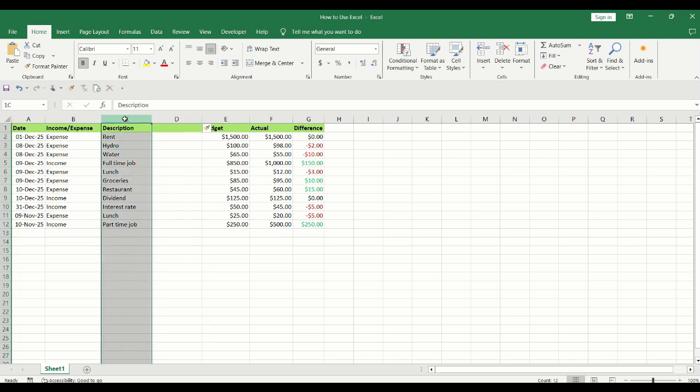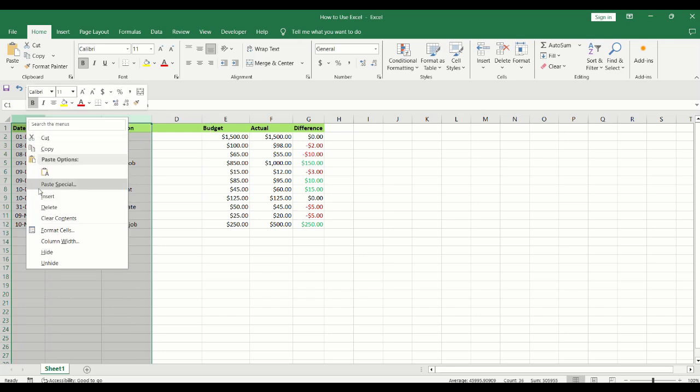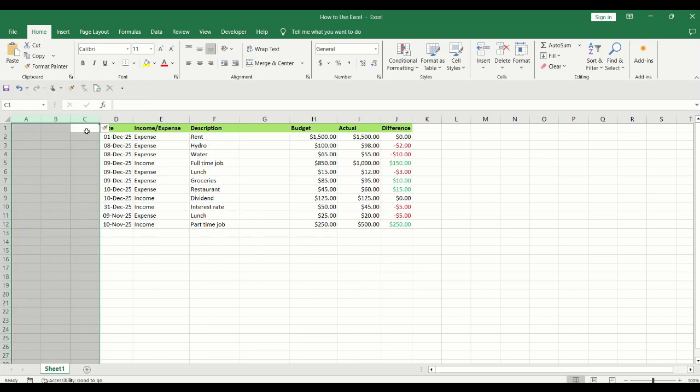To insert multiple columns, place your cursor over C and drag it to column A. Right-click, click on Insert. The 3 columns will be added to the left.